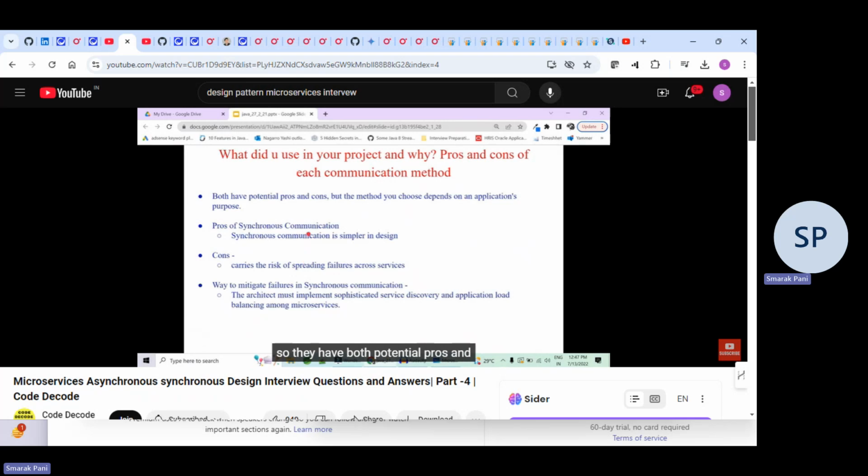So they have both potential pros and cons in the application. So it might be asked in an interview that you know when to use a synchronous and when to use an asynchronous call in a real-time application. What is the advantage of using synchronous? What is the disadvantage of using the synchronous call? And the vice versa for the asynchronous ones. So you should know that.